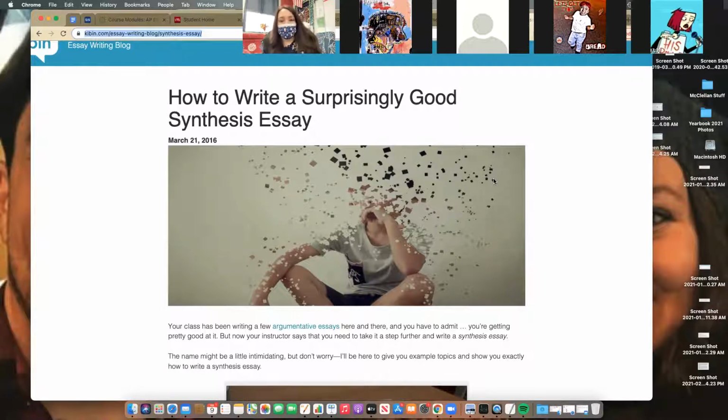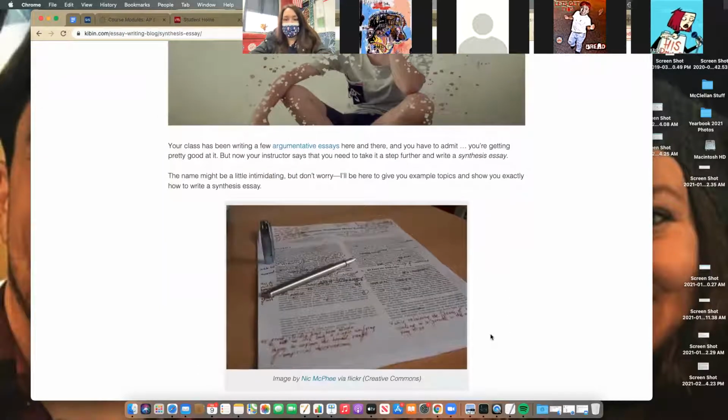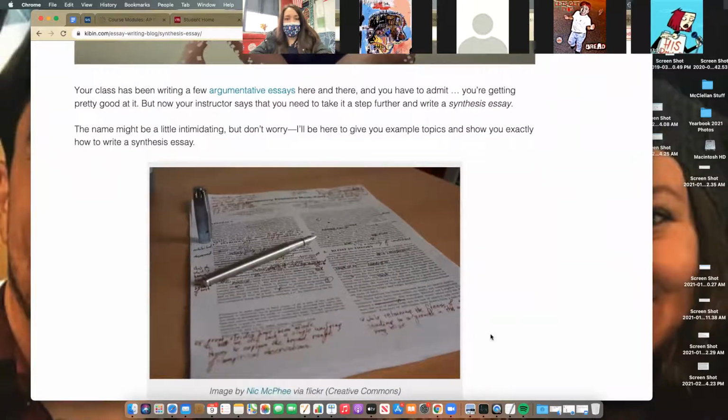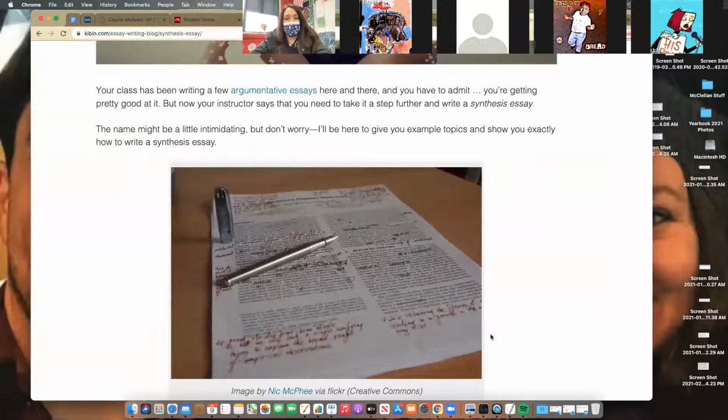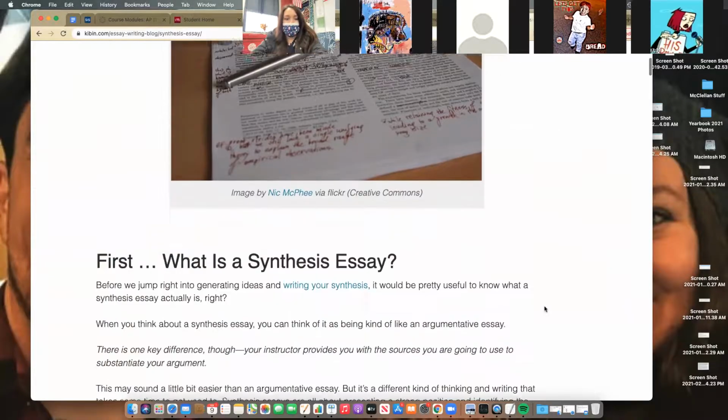So we're writing a surprisingly good synthesis essay. Your class has been writing a few argumentative essays here and there. You're getting pretty good at it. But now we have to take it a step further and write a synthesis essay. The name is kind of intimidating, but all synthesizing means is putting things together. So all we're doing is synthesizing our ideas and other people's ideas.